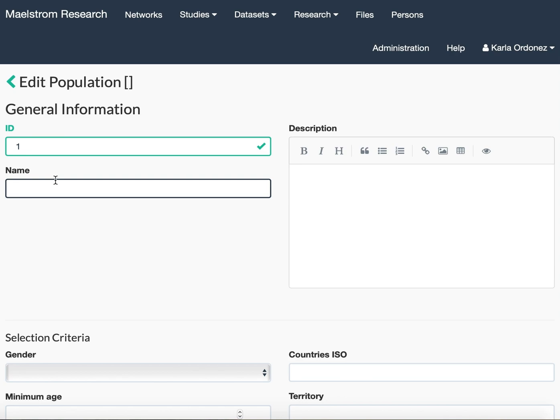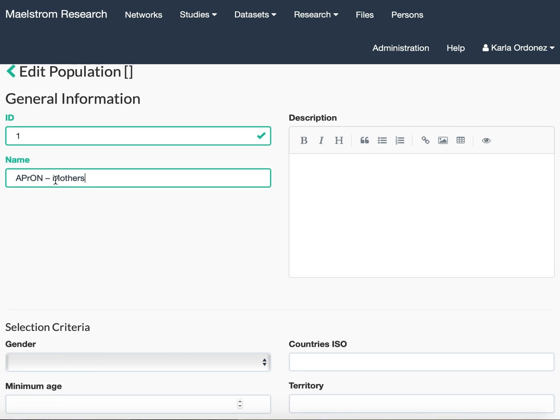Then you generate a name to identify each population included in the study, followed by a brief text describing the study participants in the next box.